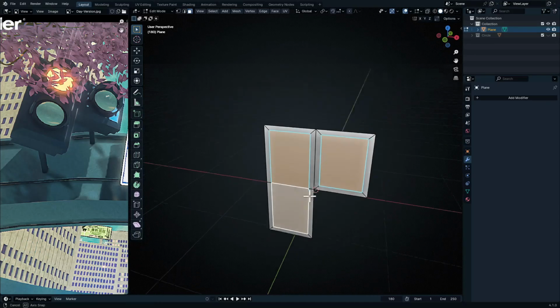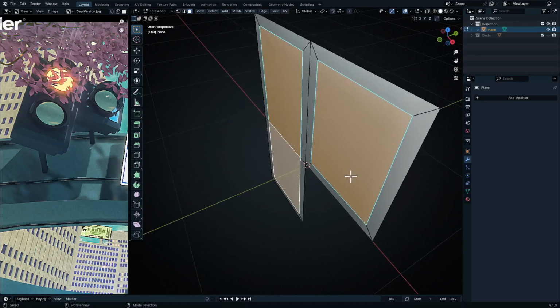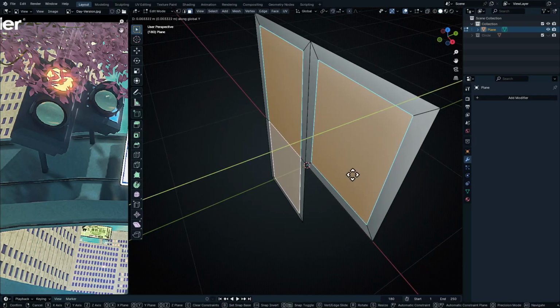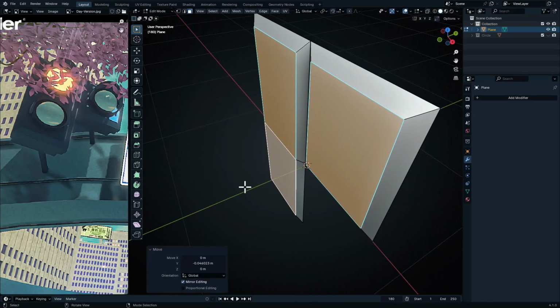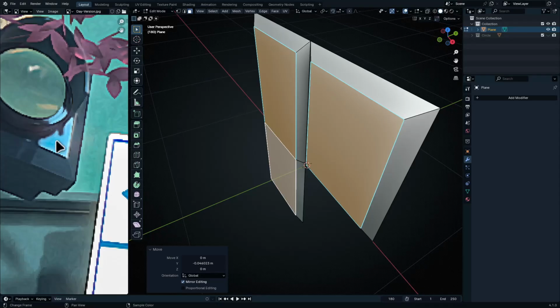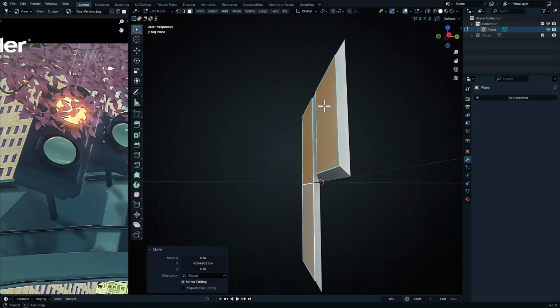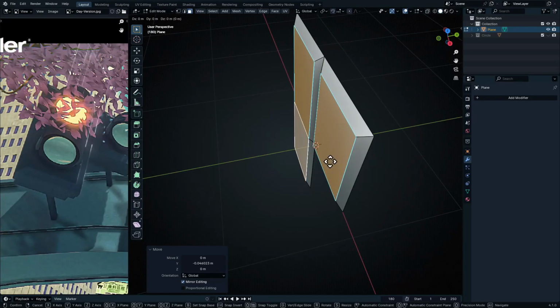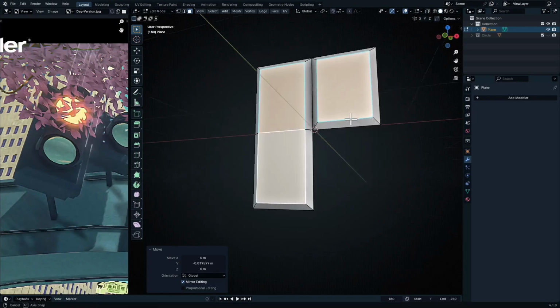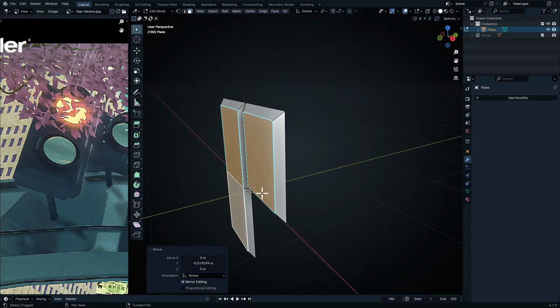Now let's select these faces that we have created, and we can press G and Y and pull them out a little bit so we can create this bevel. Okay, that looks good. We can exaggerate it a little bit more. Yep, that looks good enough to me.